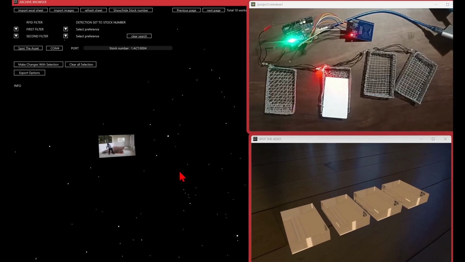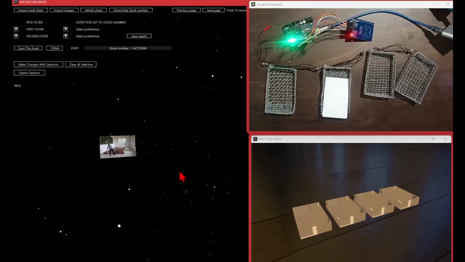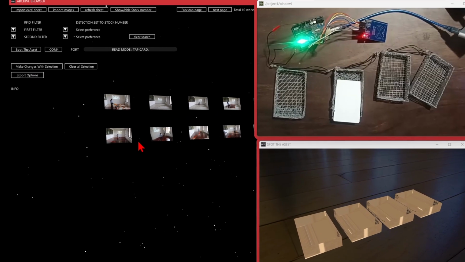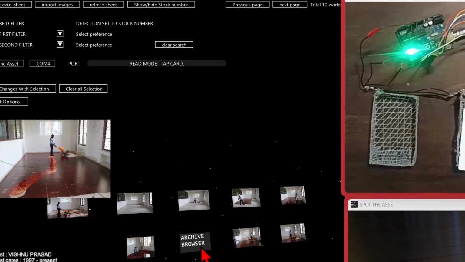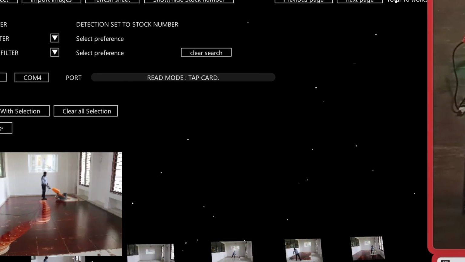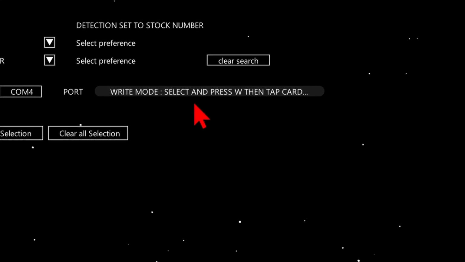Now if you press Q, it will refresh and get us back to our default view. I will also show you how to write a card now. Press W and this thing here turns to write mode. Select and press W.